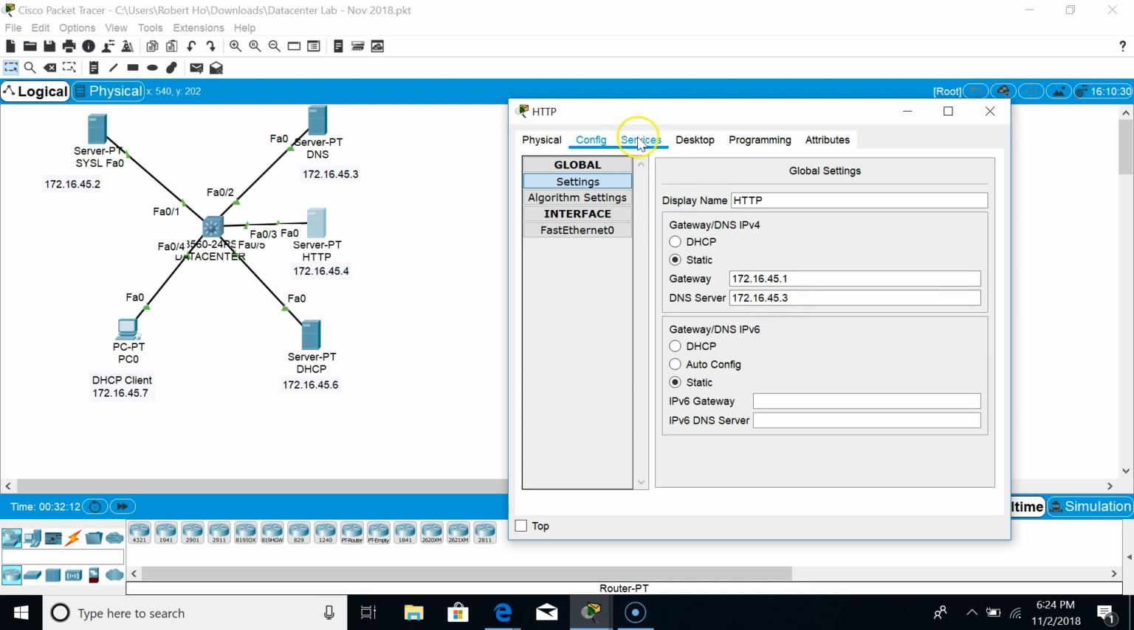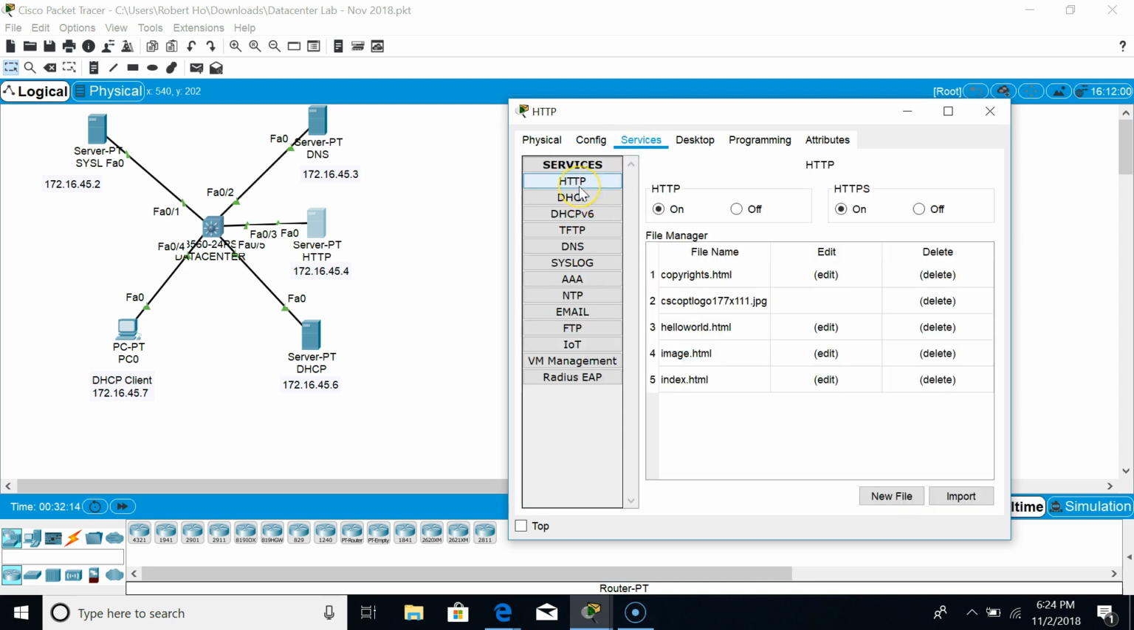After that, you need to click the service and type HTTP. Click the HTTP. Notice that packet tracer has this file prepared for you. Don't forget to turn it on. If you don't turn on the services, then students will not be able to access the web page, which is the index file.